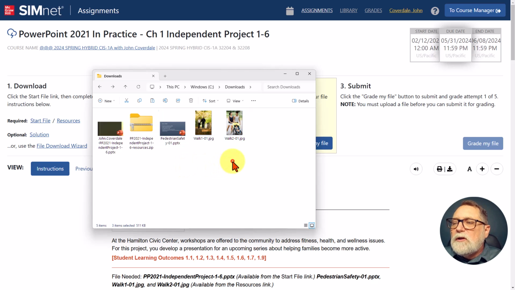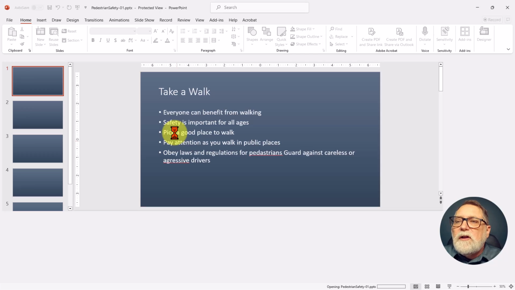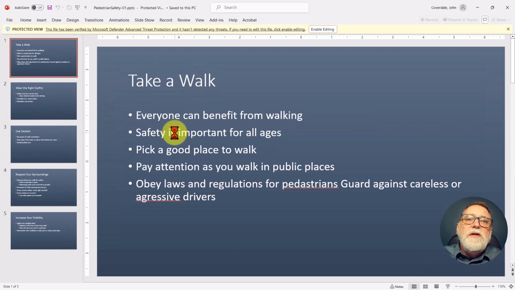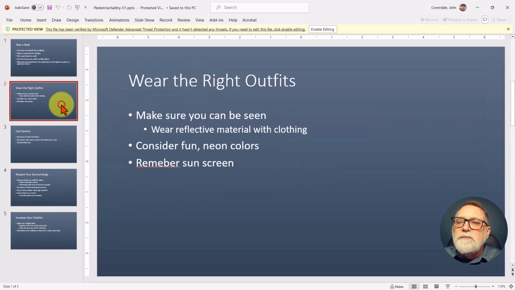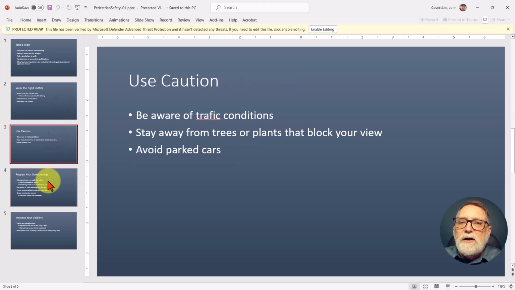Now let's take a look at what they are. We've got 2 pictures. We're going to be adding those to the PowerPoint presentation. And we have another PowerPoint presentation. I'll go ahead and open this up and we can take a look at it. Now, what we're going to do with this a little bit later on is combine this presentation that you see here into the presentation that we're just about to create.